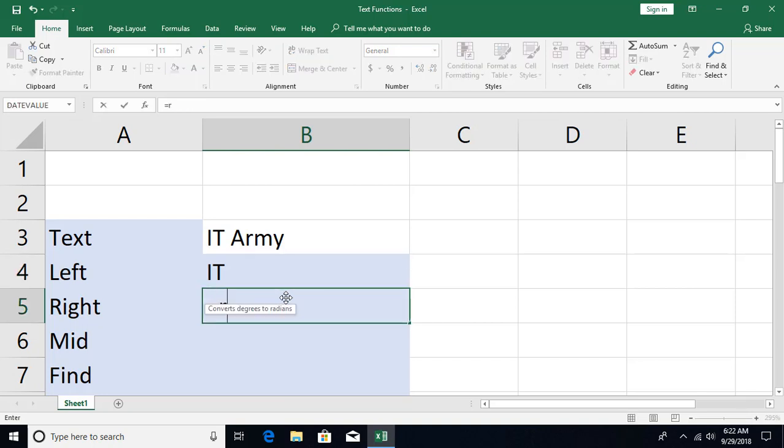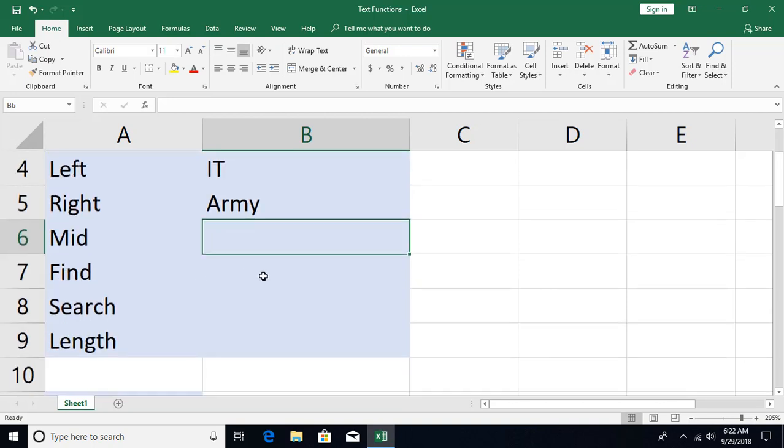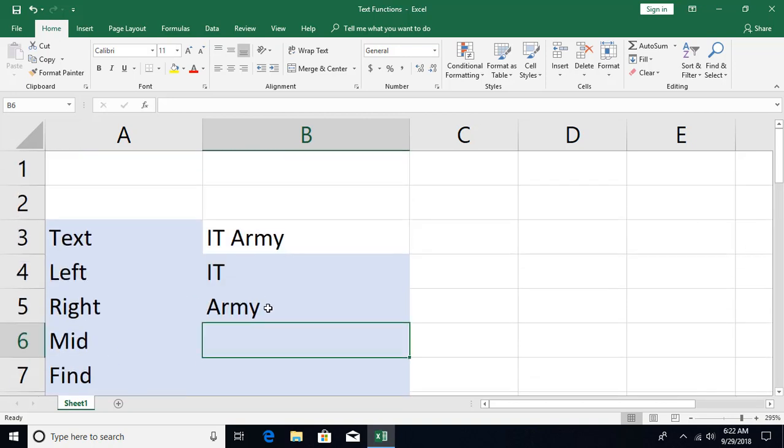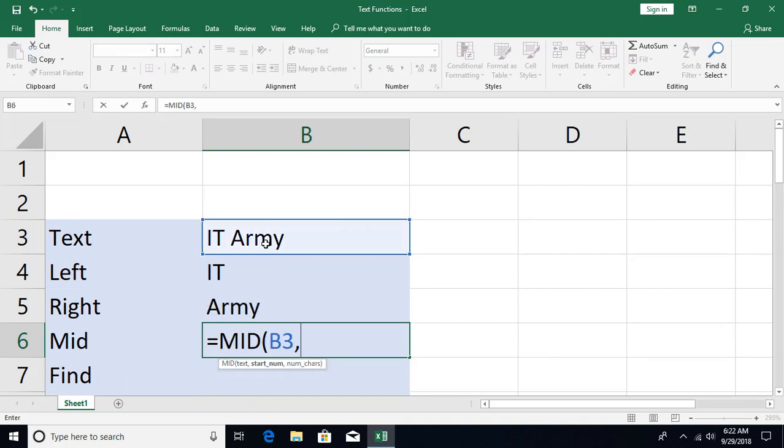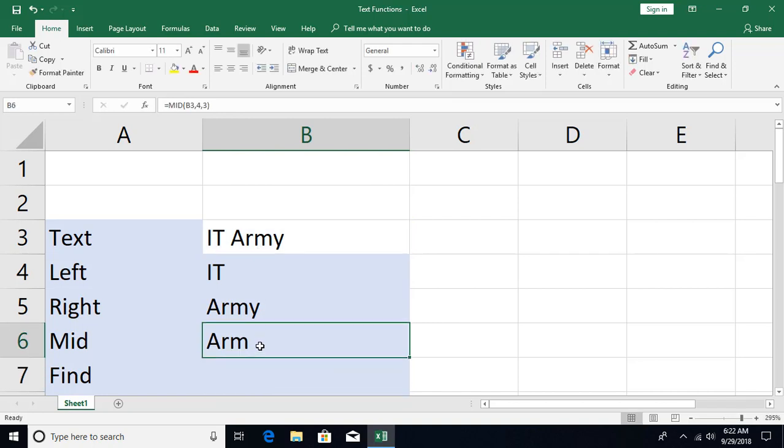Then we have equals RIGHT, it takes out n number of characters from the right hand side. So if I say comma 4, it gives me Army. And then also we have the option for MID, so it takes out some n number of characters from the middle. Equals MID, from which text you want to take out, comma what is the starting position. So I want to take out from position number 4, comma how many characters you want, so I want 3 characters. So press enter and I get arm.